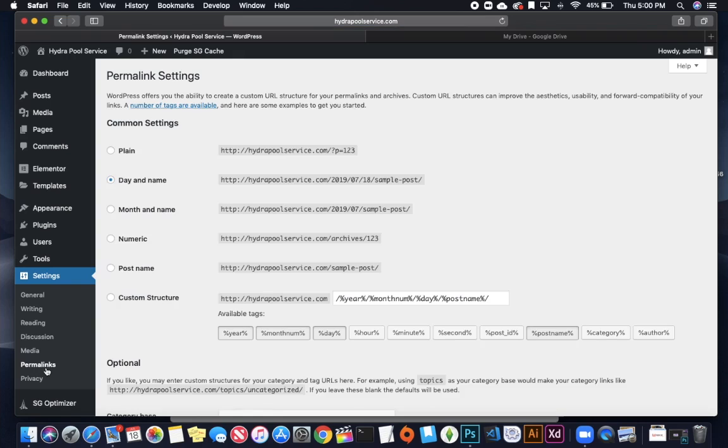Click on permalinks. This is the URL that people are going to type in to see the different pages of your website. Let's say that this is a pool service site. So let's say that we published a post about how to clean your pool filters. And this is what the URL will look like.